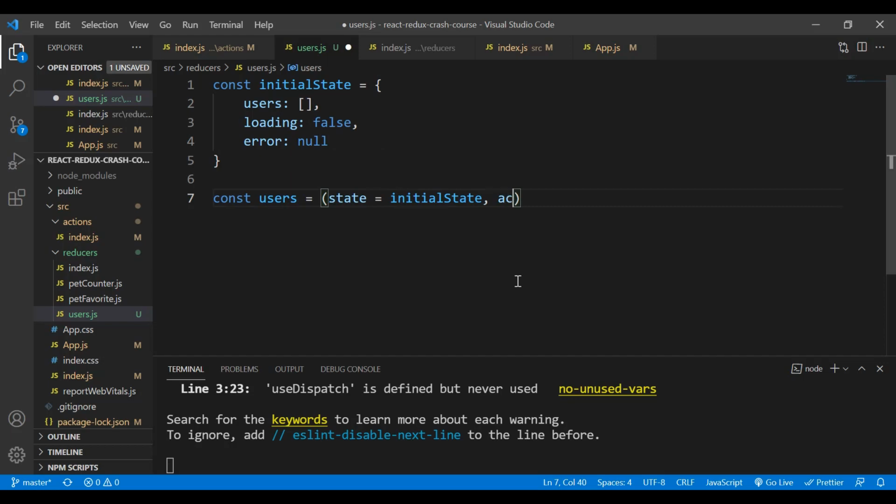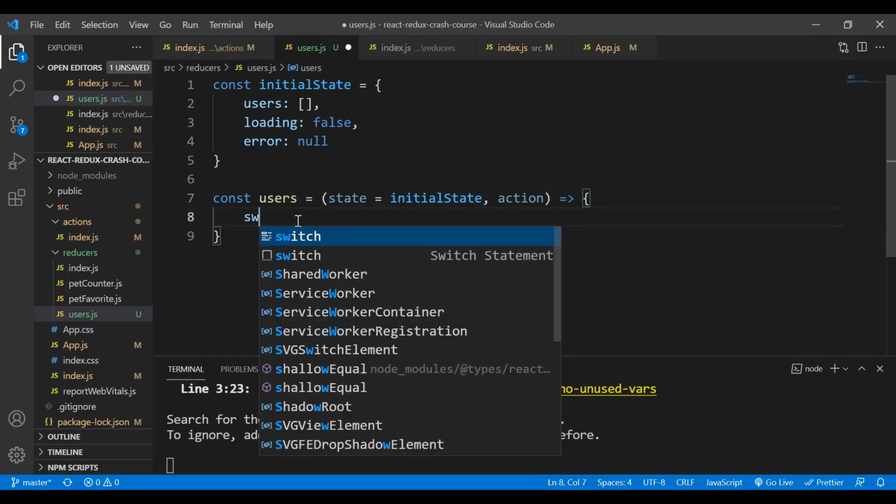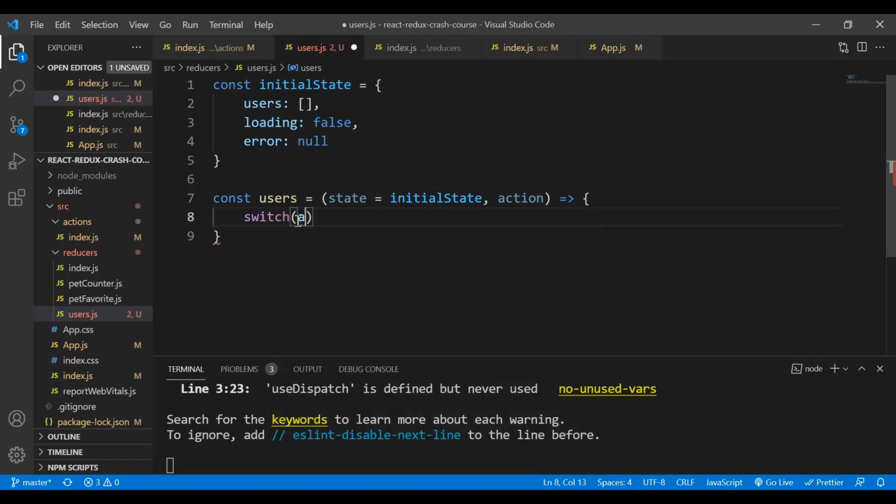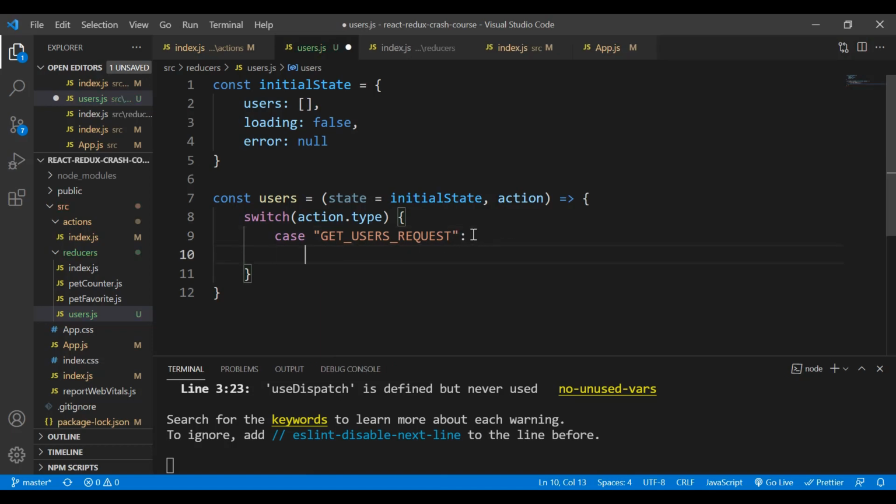Okay, so then for this one, this will be the action. Now we can use the switch. This will be action.type. Now we can define the case. So first one will be get user request, and don't forget the colon as well, and we will return the state with the loading. Now we want to set this to true.